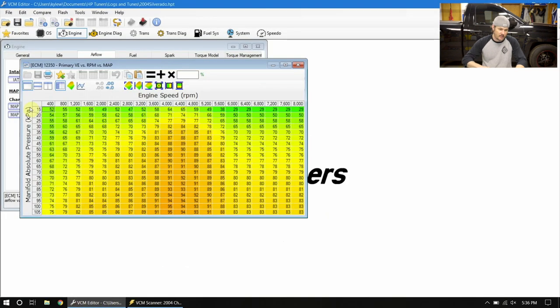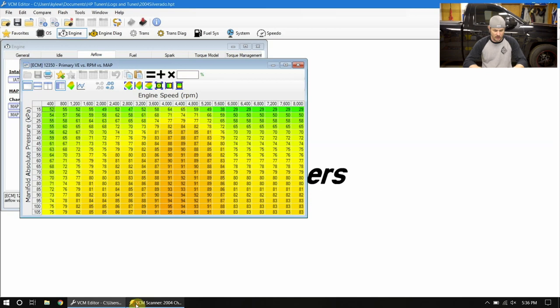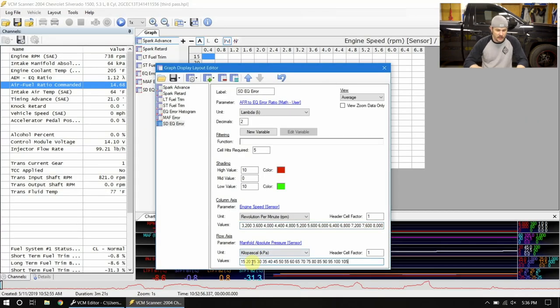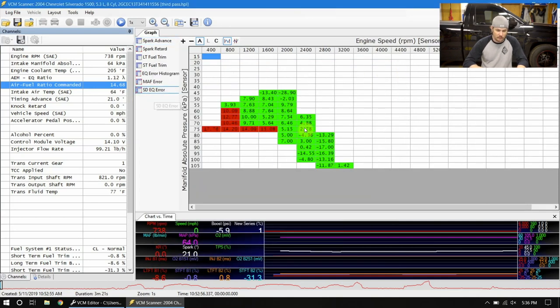Row axis, copy labels, paste that into our row axis. And we should be good to go now. We can save that graph. And let's look. Boom, there it is.